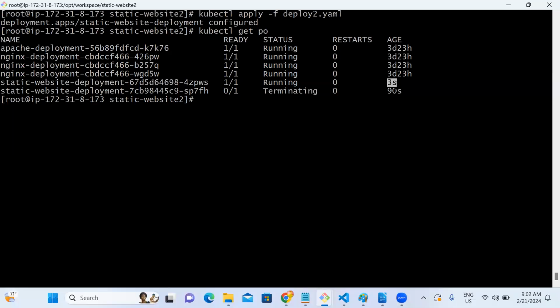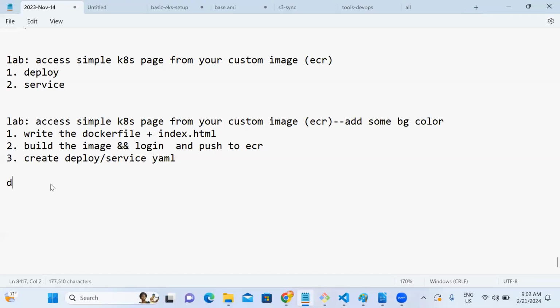So see, what is the main theme of DevOps? Fast delivery, Agile methodology. In Agile, what is meant by Agile? Fast delivery, fast feedback. If it is not working, get it back immediately to the previous version.